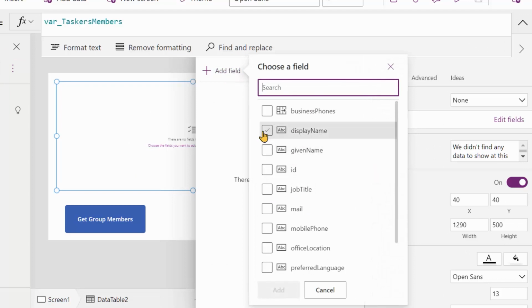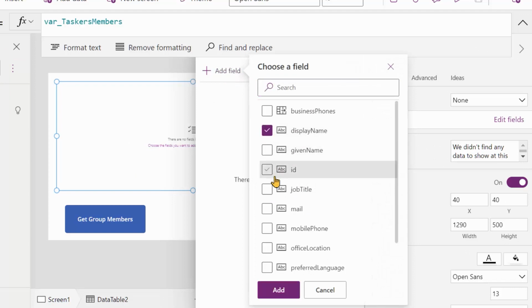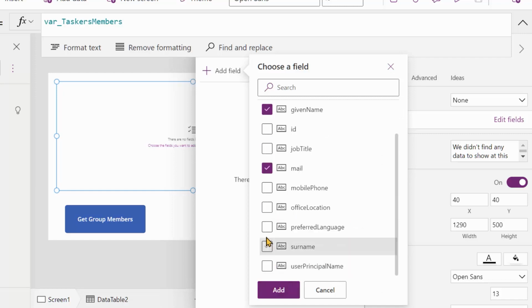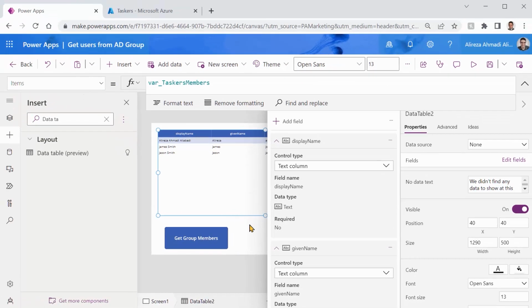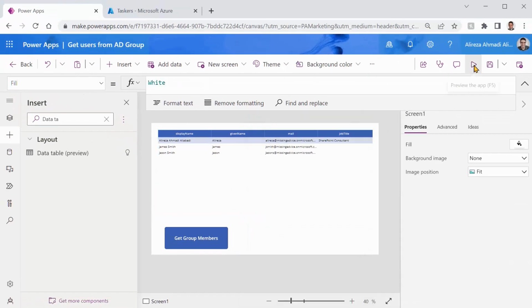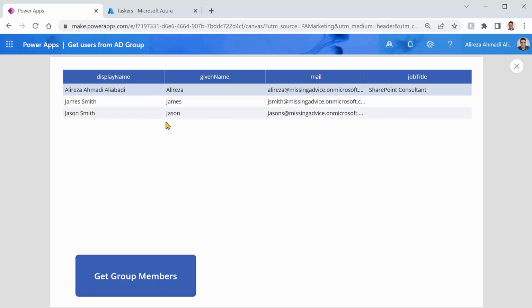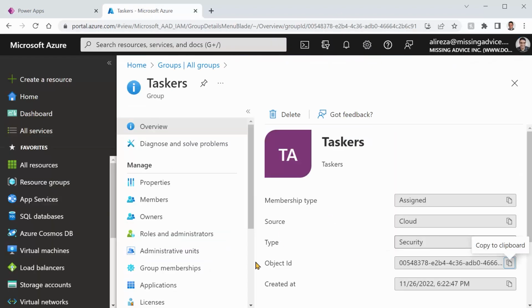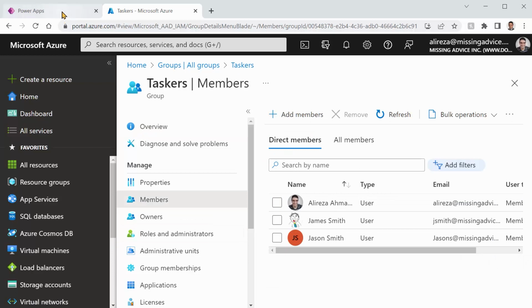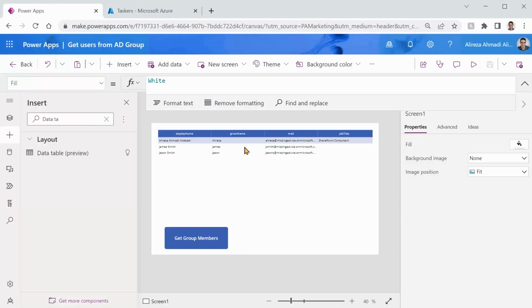So I can come here and I say, show me display name, show me the given name, show me the mail, for example, job title. And I click on add and you will see all those members are added here. I just run it. You will see all these stream members. Fantastic. But that was not our topic. We had three members here, and we can see all those three members here.